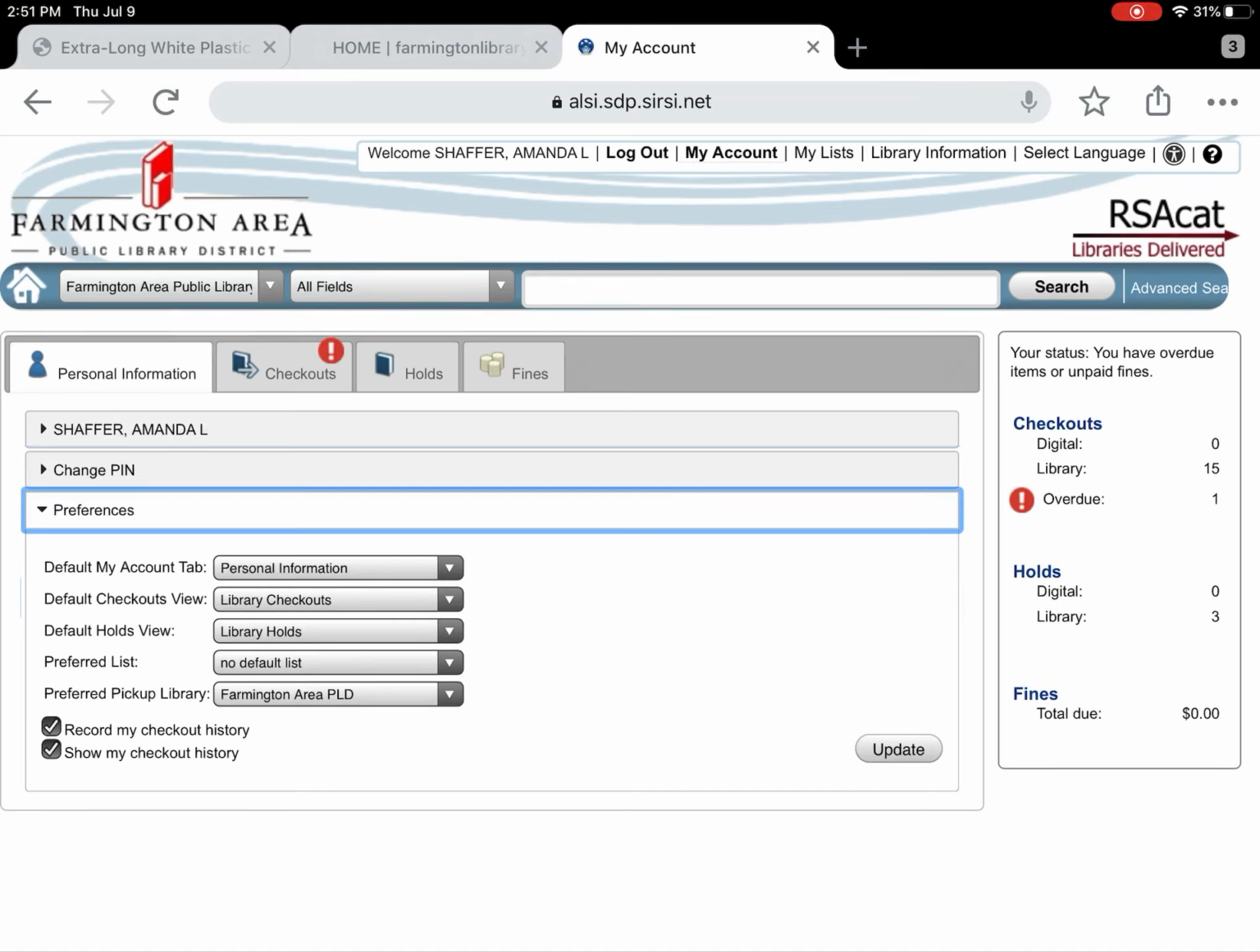You can also go to preferences and it's going to bring up different things. The one thing to pay attention to is the preferred pickup library. That is if you place something on hold. You had seen earlier when I went to place hold, it asked what library I wanted to pick it up at. Whatever is on here for preferred pickup library, that's going to come up.